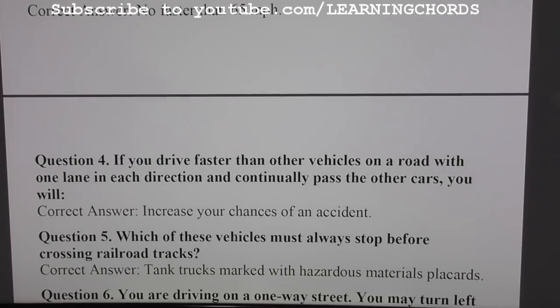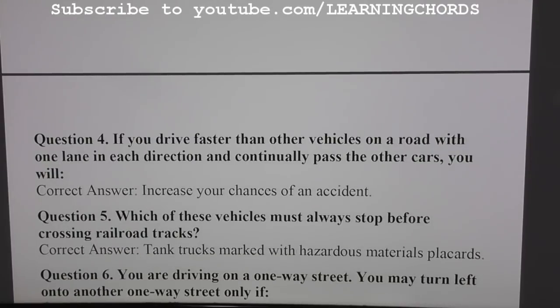Question 5: which of these vehicles must always stop before crossing railroad tracks? Tank trucks marked with hazardous material placards. Not only do you see tank trucks, a lot of semis will do that, a lot of school buses will do that. So you just have to be careful. When there's a railroad crossing, a lot of trucks will stop.